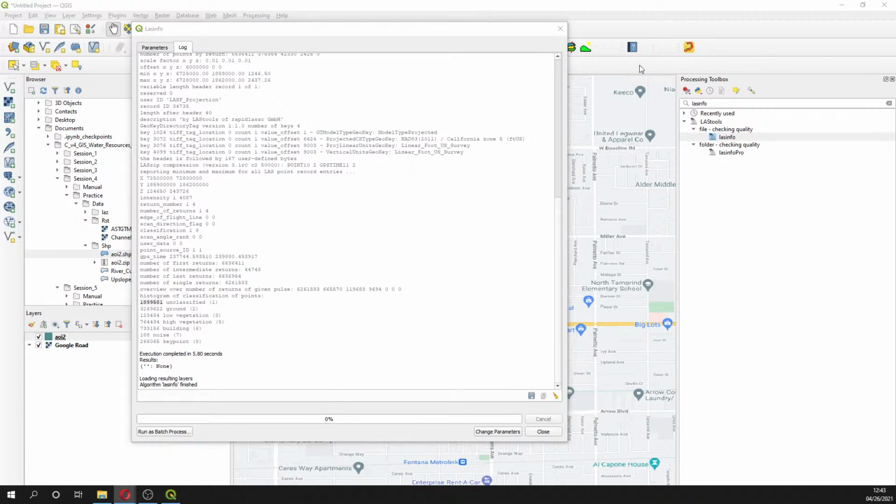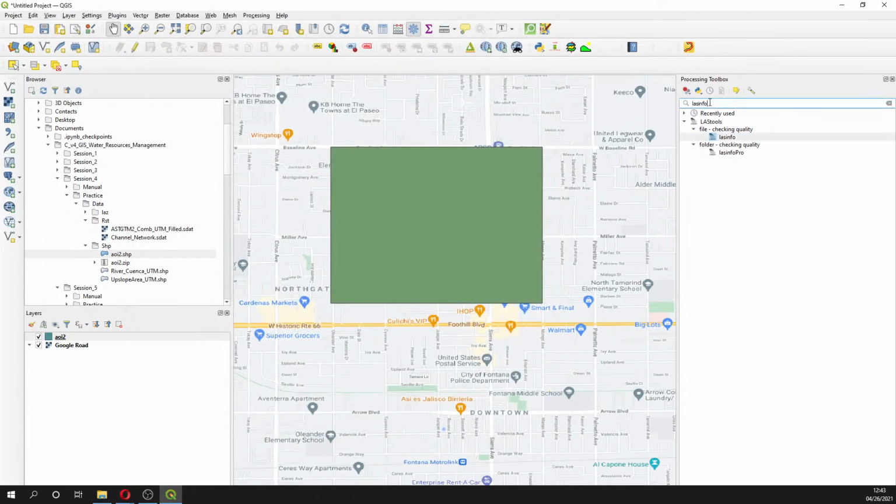Okay, let's close it. Then we can do lasmerge, but we have to be aware of something. LAStools is not free. LAStools has some issues with the license. So what does it mean?